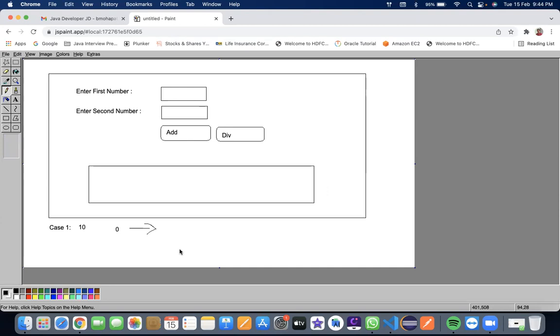Okay. Thanks. So now this is the case one. I am giving 10 as a first number, and second as 2. Not this one, I am giving 10 and 2. Now tell me what will be the output. The output is 5. Okay, so this is the case one.